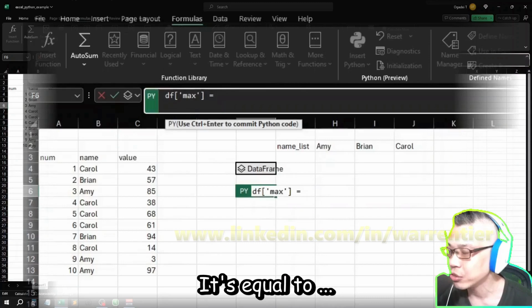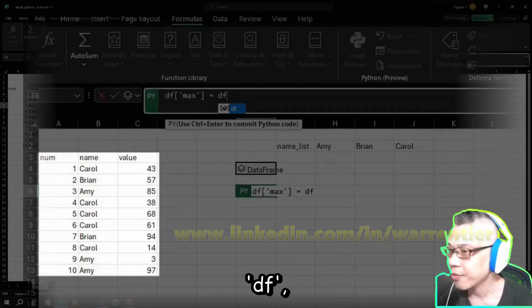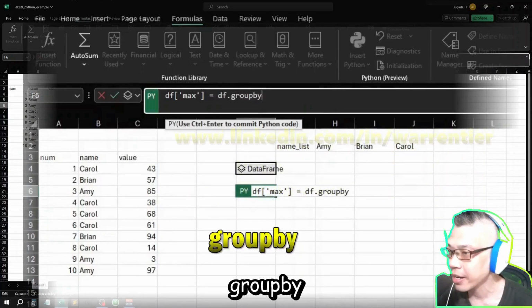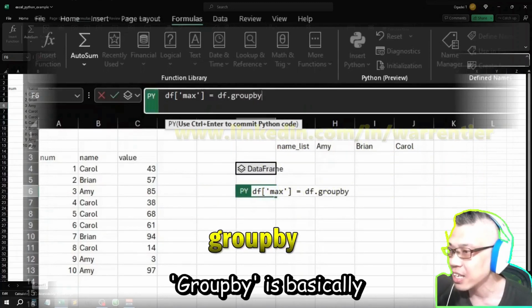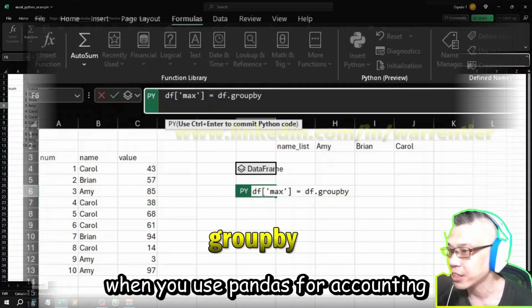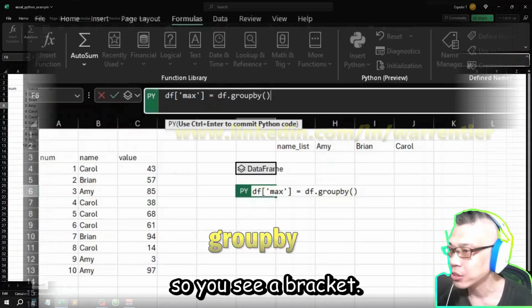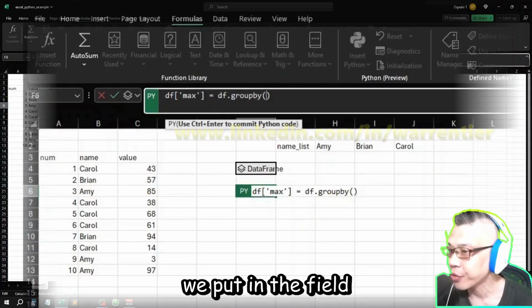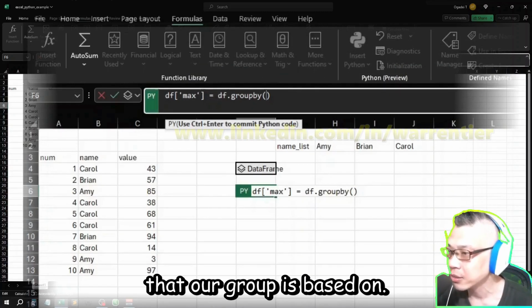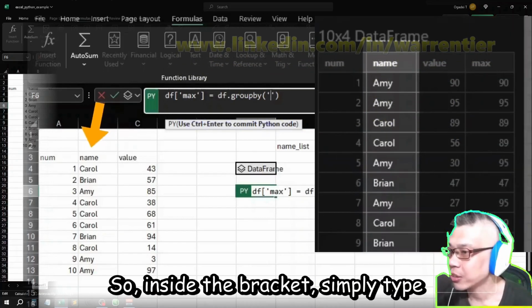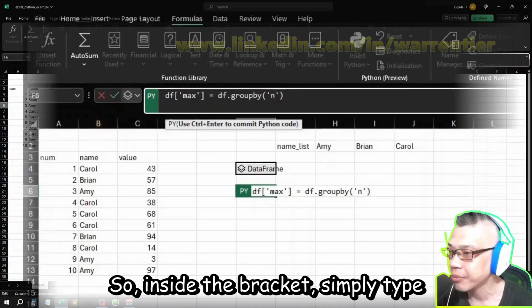It is equal to this table, df, where you can select here, then .groupby. GroupBy is basically the most encountered function when you use pandas for accounting. GroupBy is a function, so you see a bracket. Inside the GroupBy function, we put in a field that our group is based on. Here we'll group by the name column. So inside the bracket, simply type name.